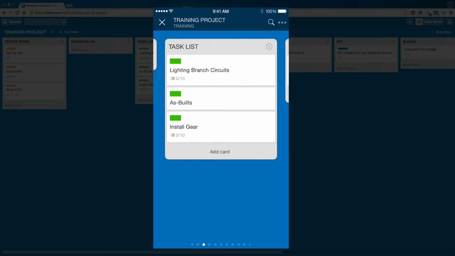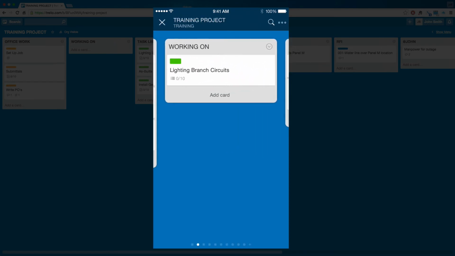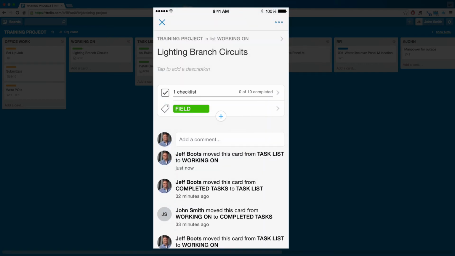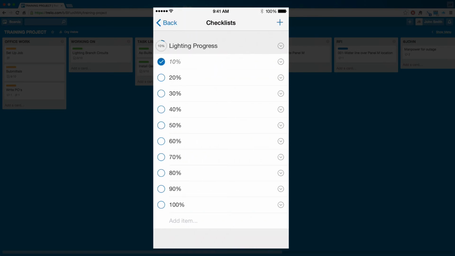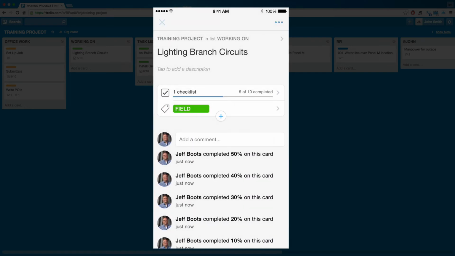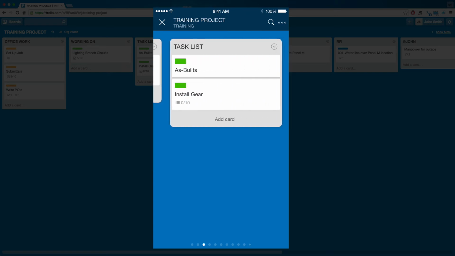So we have lighting branch circuits. You can go ahead and long tap on that. It turns kind of crooked. You can move it over and right into working on. That's pretty simple. Now just click on it, and if you want to fill in the checklist where it says one checklist, go ahead and touch that, and now you can click your items that are finished. And then just hit back, and then X out of it, and you go back and you can see where it shows 5 out of 10 things are done on branch circuits.